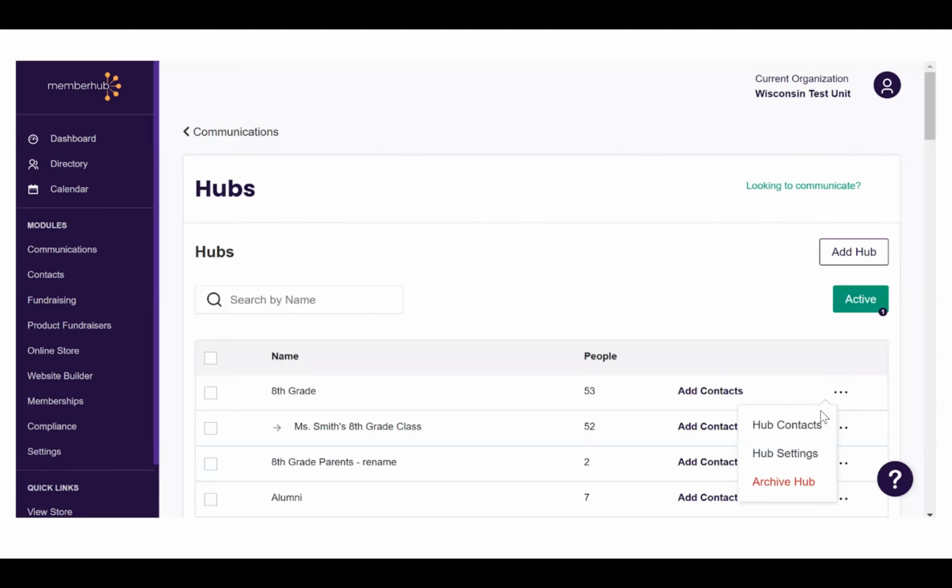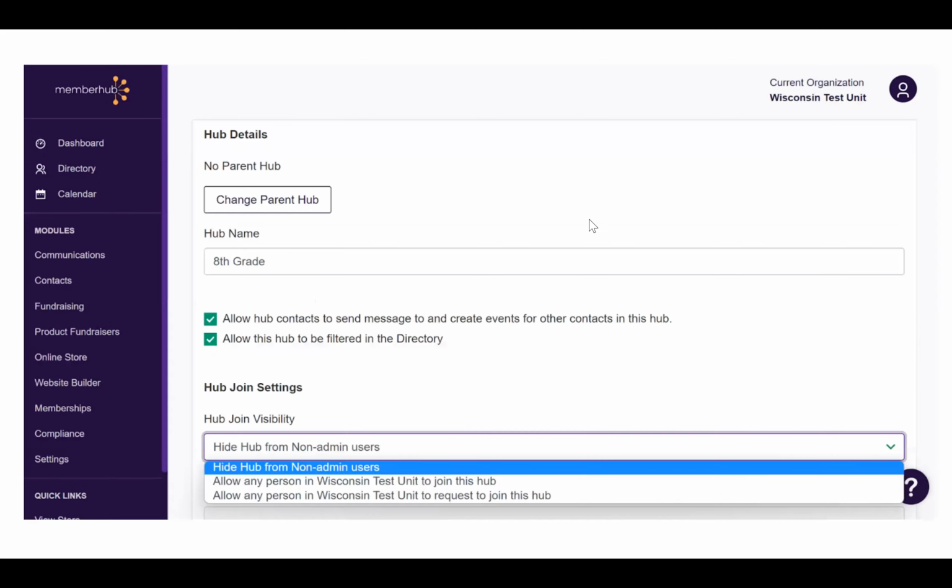If you click the three dots for a hub, you can view the hub contacts. You can adjust the hub settings, or even archive the hub, meaning that you're no longer using it. If you do archive a hub, you can filter by active or archived hubs here, and that would show you any of your archived hubs. Currently, this list is only showing active hubs, but if you have archived hubs, you can always view those there by changing the filter.